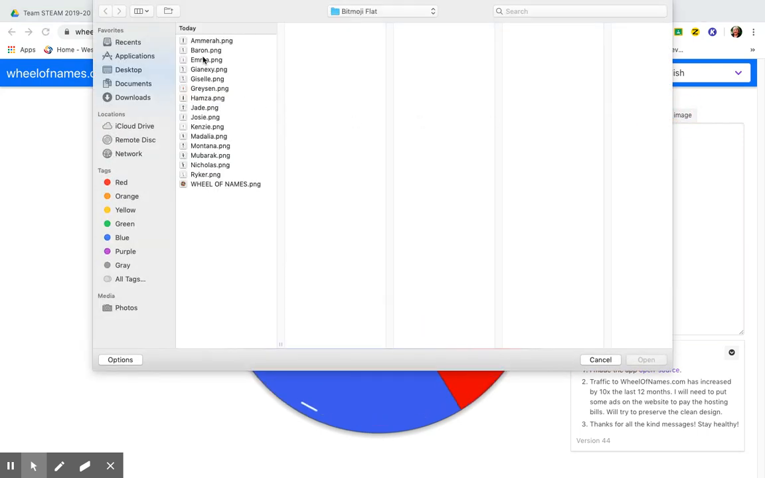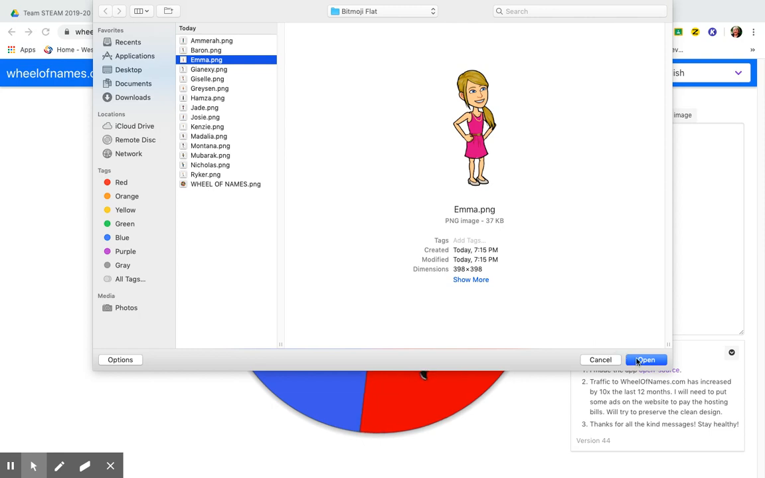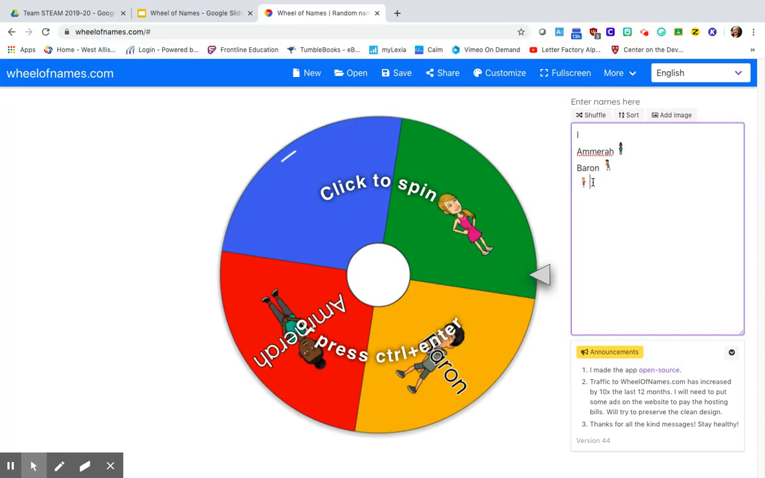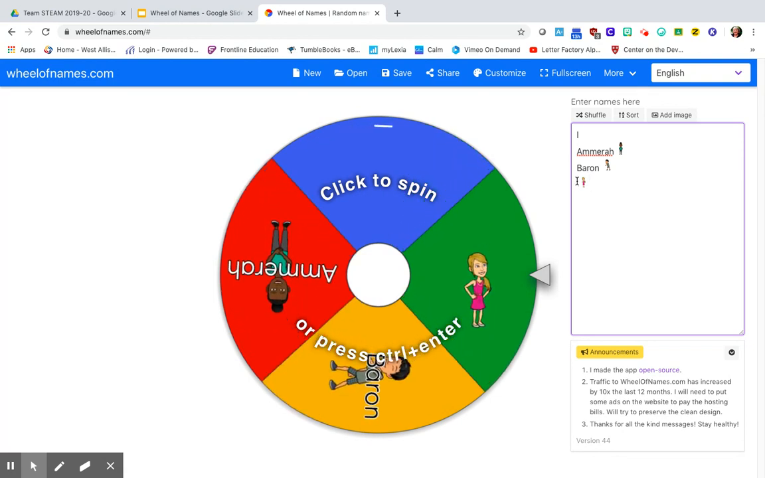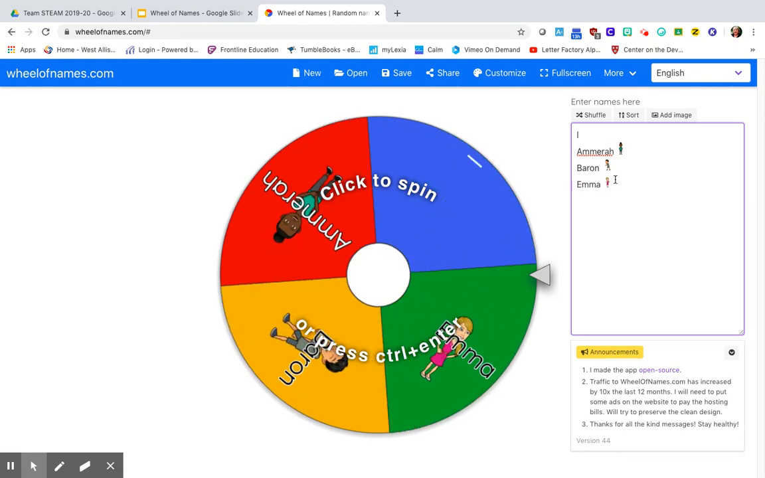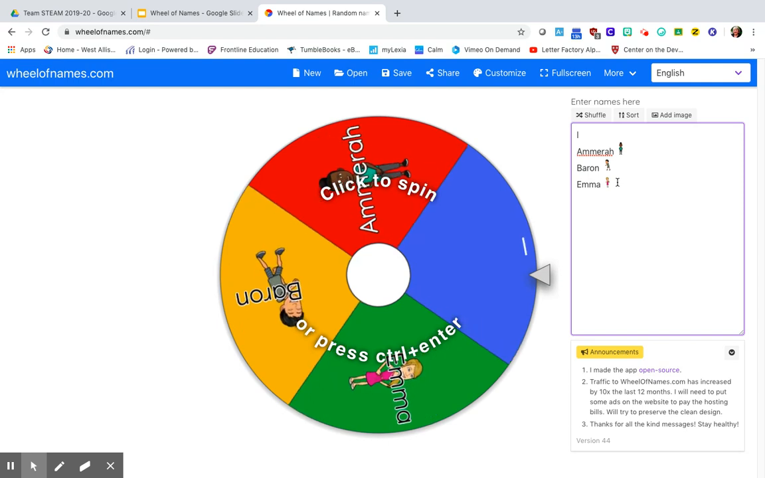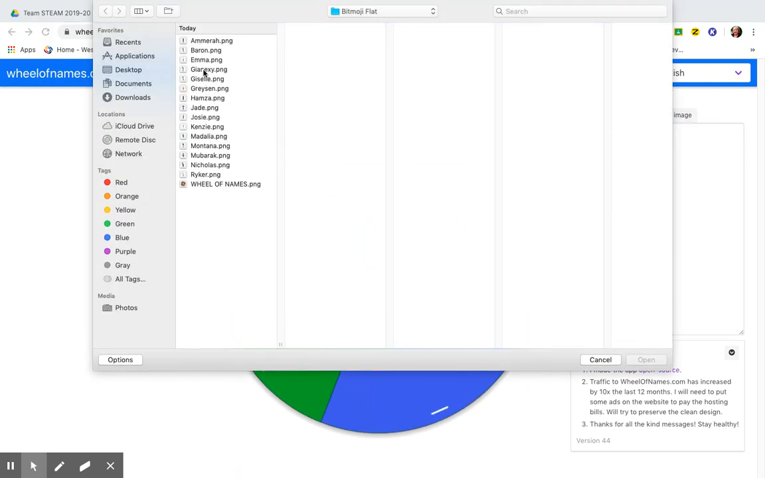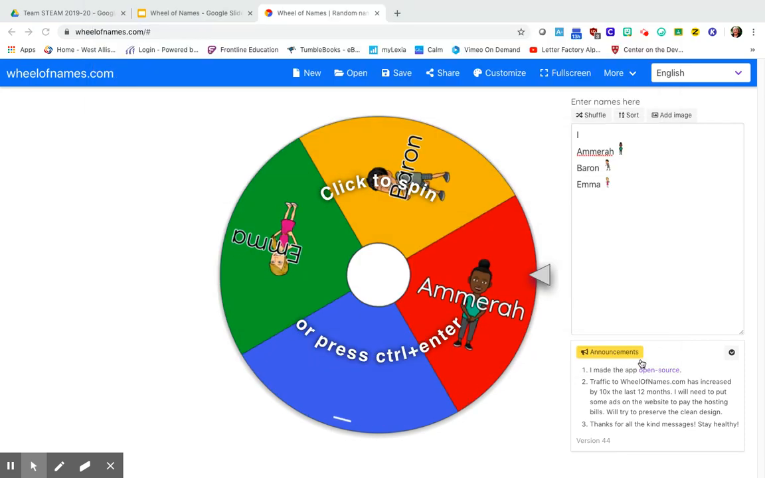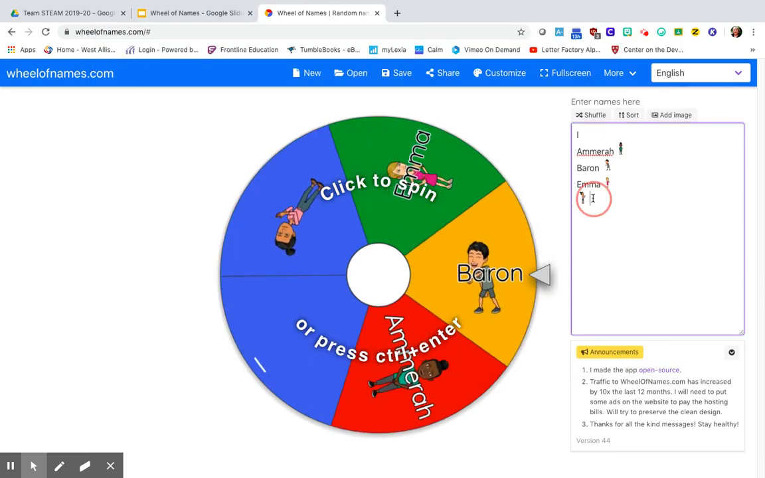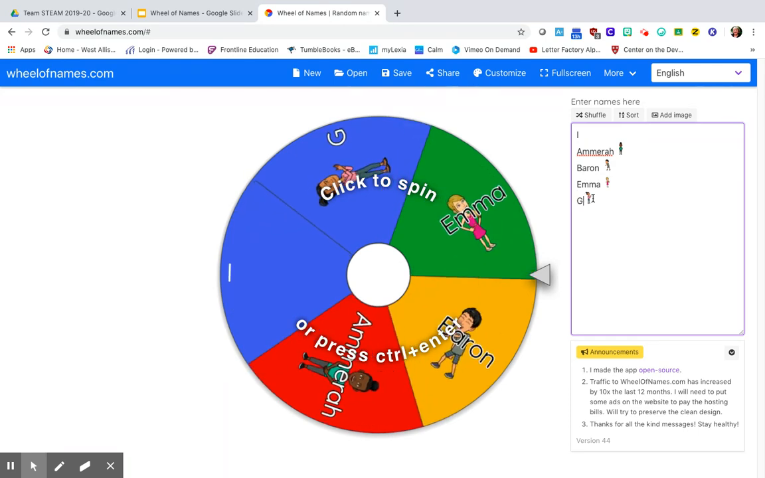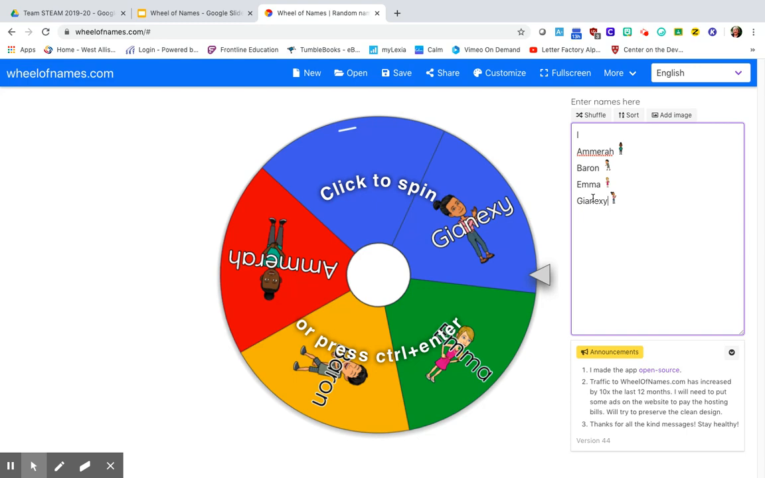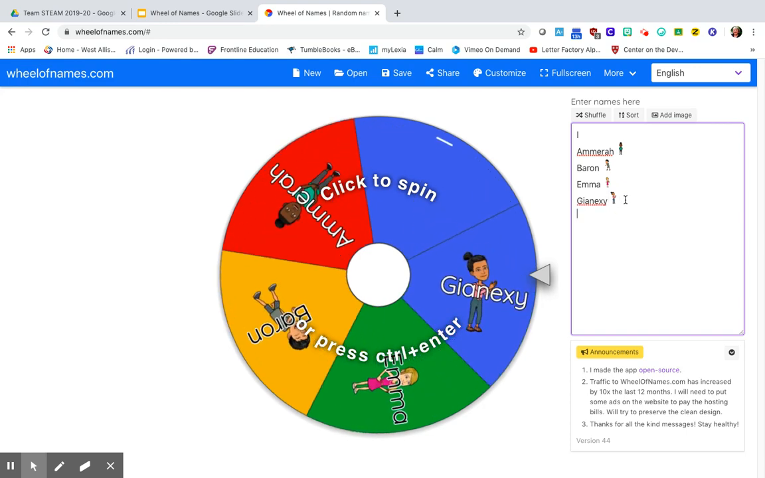Add another image. Let's add Emma this time. I'm just kind of going down my list. So Emma's there. There we go. Get on that side. And you kind of have to play with it a little bit to get the cursor where you want it to be. Sometimes it's a little finicky. Genexy. Oops, if I can spell it. There we go. Click another one.